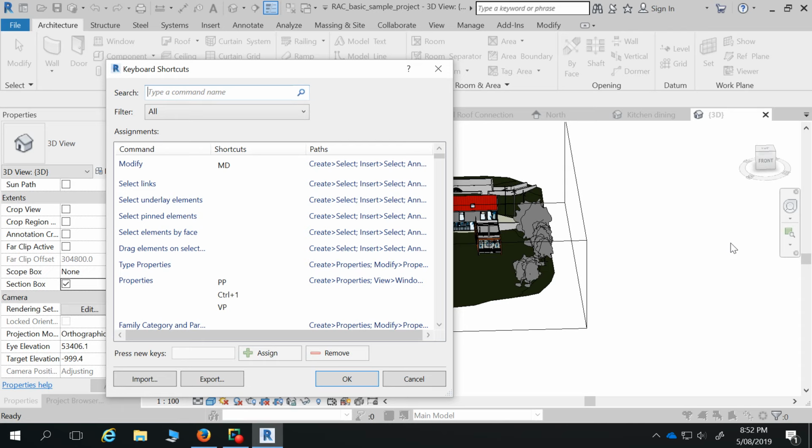Now, on your own computers, you can change or add shortcuts to anything and make them unique. These ones obviously revert back. So if you ever get stuck wondering what the shortcut was for something, if you type in KS, you'll get the list. You can just scroll through and find what it was that you wanted.